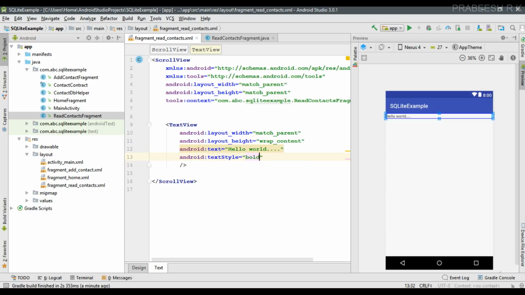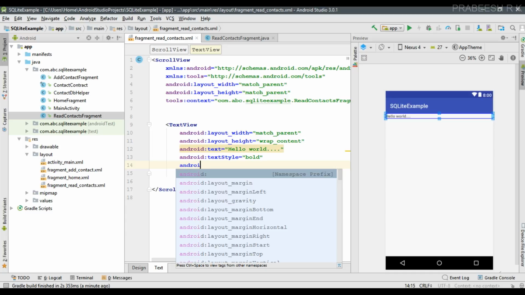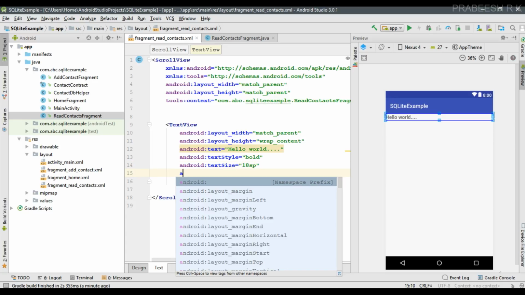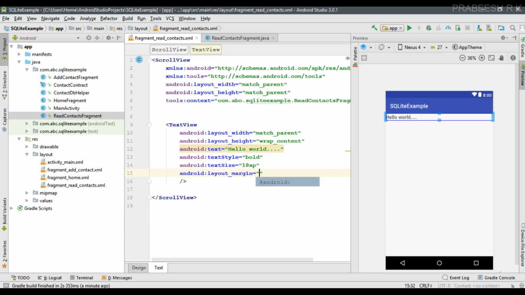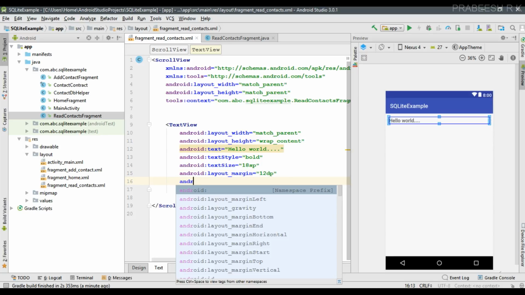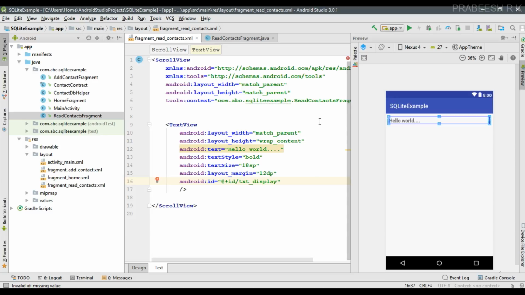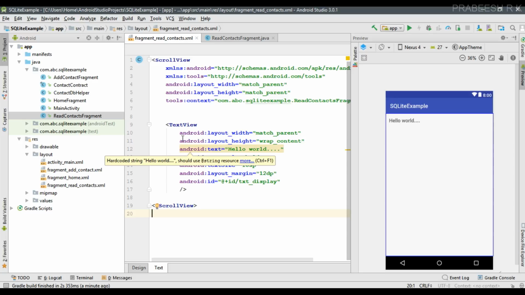Text style bold, text size 18sp. Now specify a margin for that one. Specify a margin of 12dp. Now specify an ID for it. Here I name it as txt_display. So now we are going to display the contact information using this TextView.